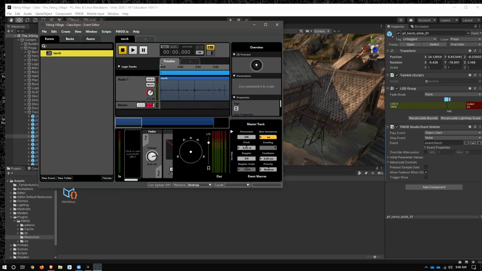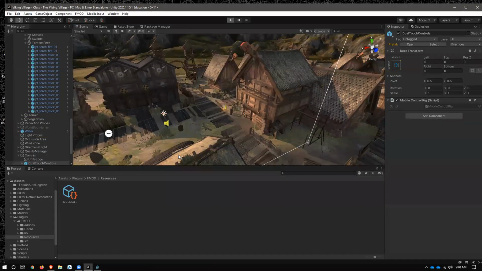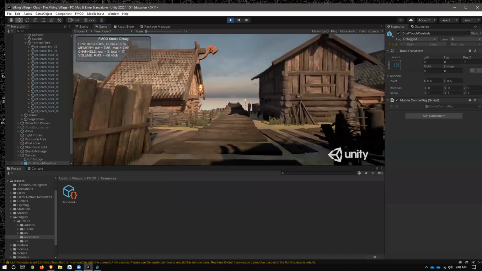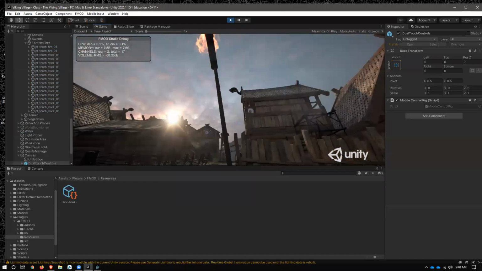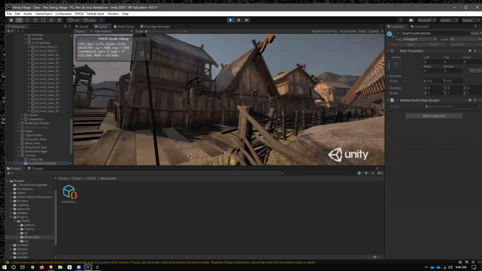All right, so we have our torch in there, and that works fine. And when we play, just to recall, let's get this in play and make sure that it's working. Yep. I don't like the sound of it, but I think it's good enough for now.